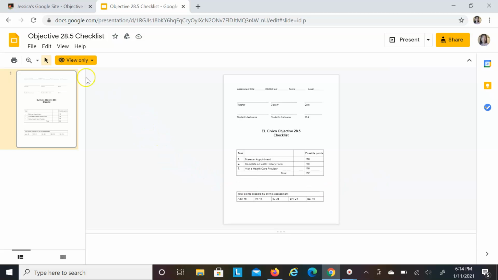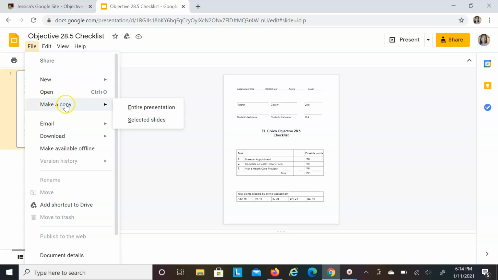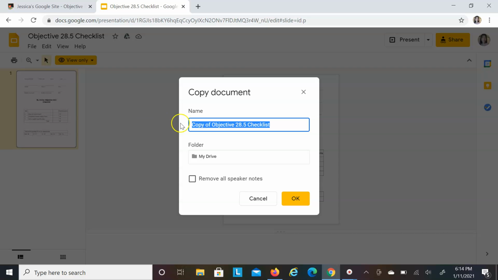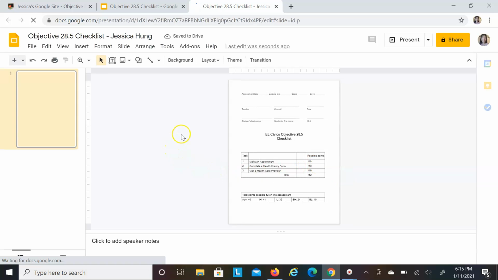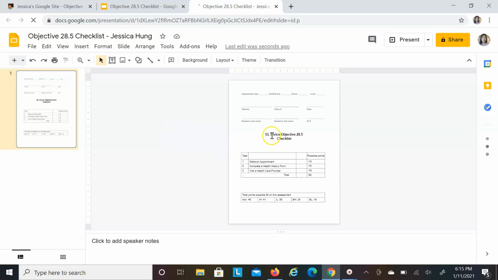And once you've signed in, click File, Make a Copy, Entire Presentation. And then you can rename it. And then you can put it in any folder you want in your drive. I'm just going to leave mine in my drive. And you click OK. And now this becomes your copy, so you can edit it.